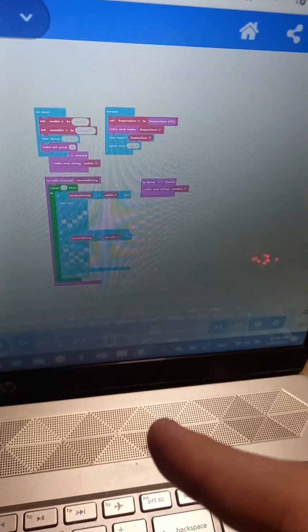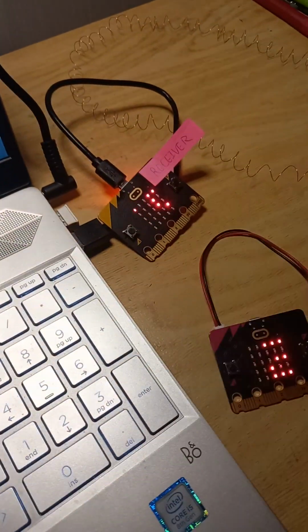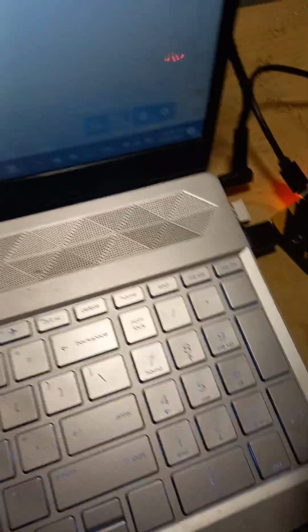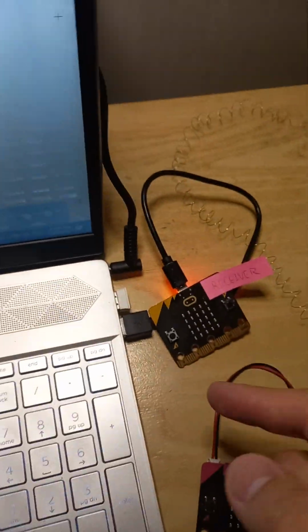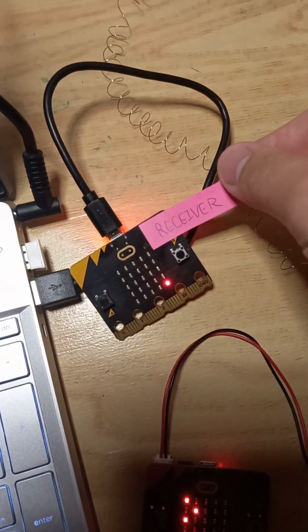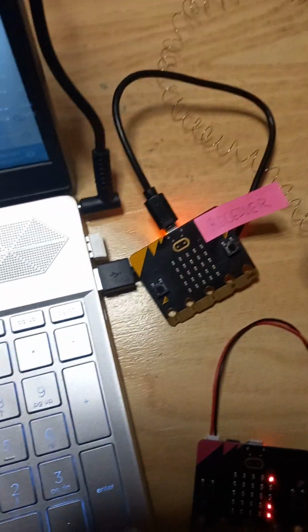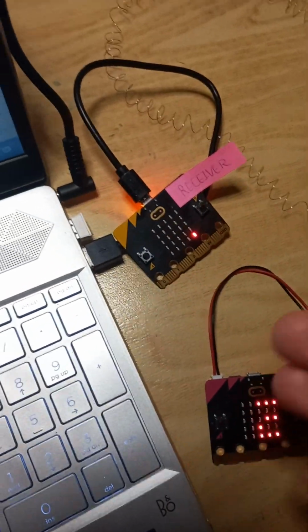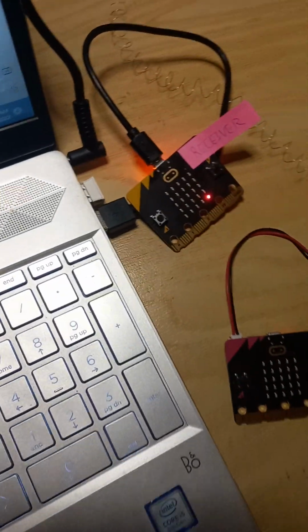So the responsibility of the remote micro:bit is to collect the temperature data around its area, and the responsibility of the receiver micro:bit is to receive the data that the remote micro:bit collected. And then I also made some modification to my code.